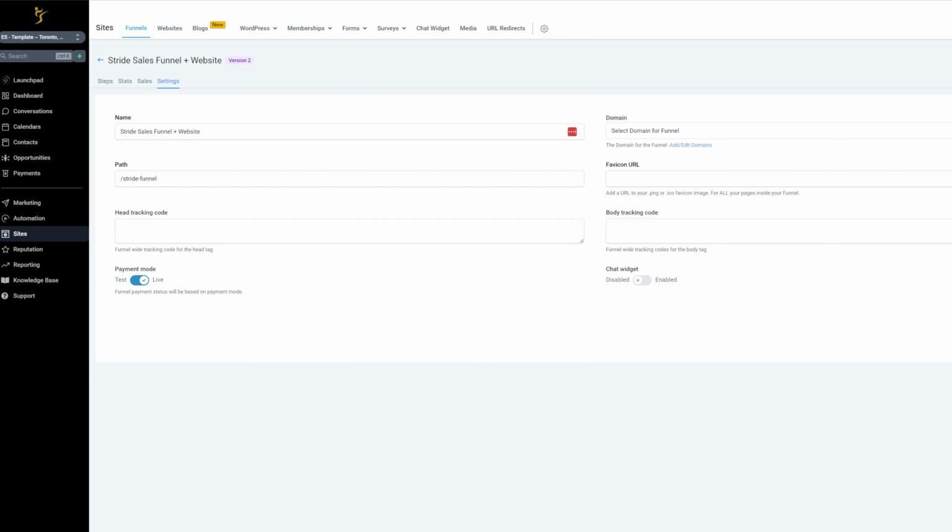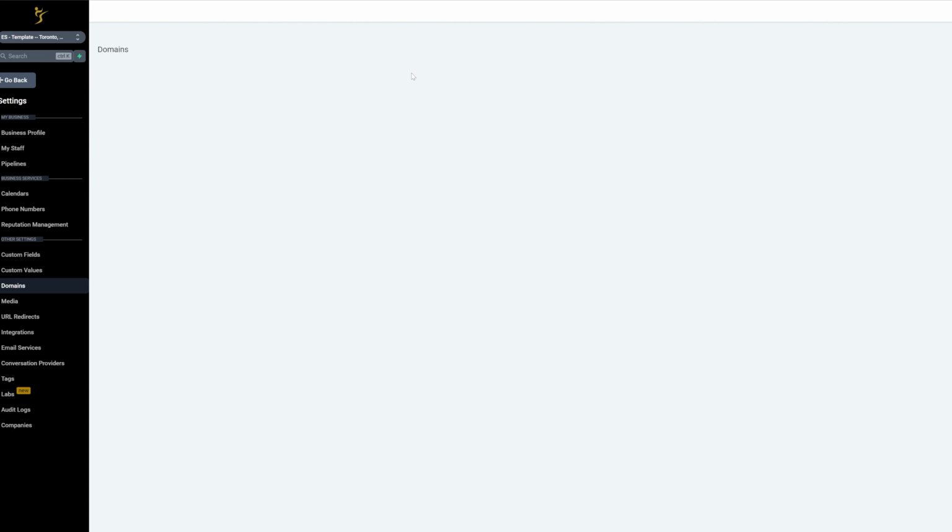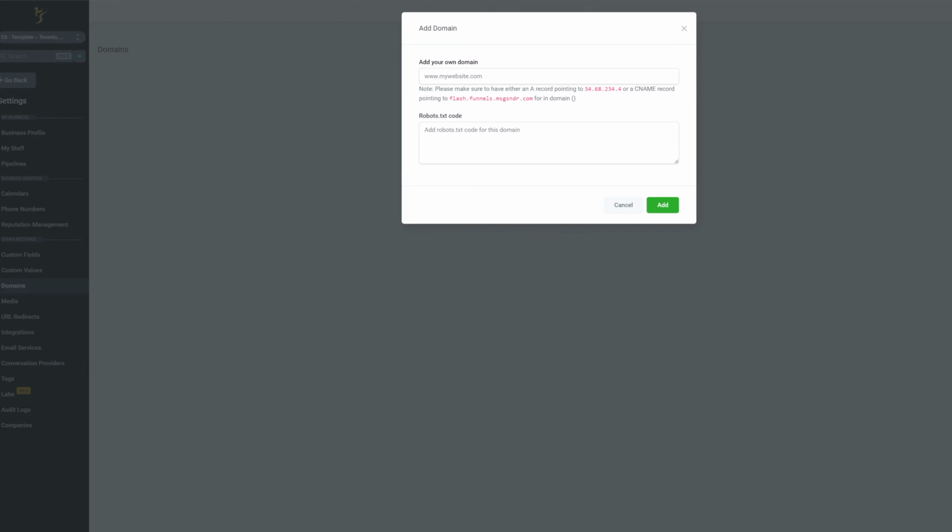And then the settings, so you can see the name here. You could change this to your company name or whatever, homepage, website. The path doesn't necessarily matter, you can change it though. The domain is really what matters. So you can click here to select domain for funnel. You would want to select the domain you want to use, and you do this for every specific funnel. But if you don't have your domain set up already, you want to click add domain, and you're going to click add new domain.